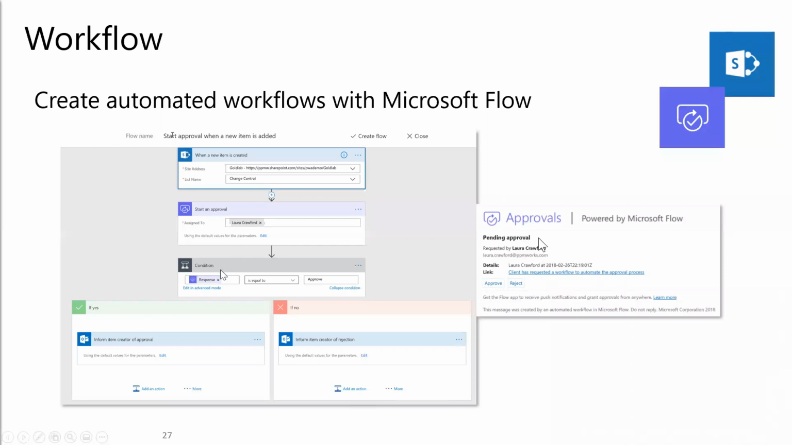So you can set, okay, only start this approval if this condition is met, then inform the creator of the approval, otherwise inform the creator of the rejection. Okay, so if this equals approve, then let the recipient know, okay, it's approved. Otherwise, let them know it's rejected. Okay, and you'll see that these approvals come through automatically.